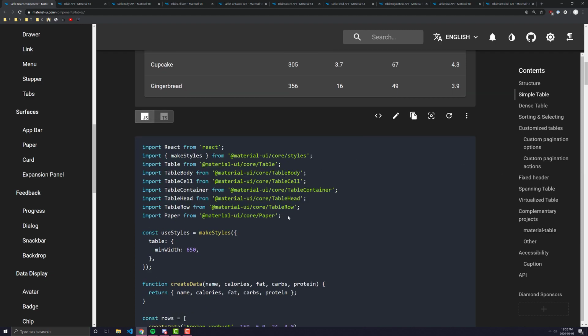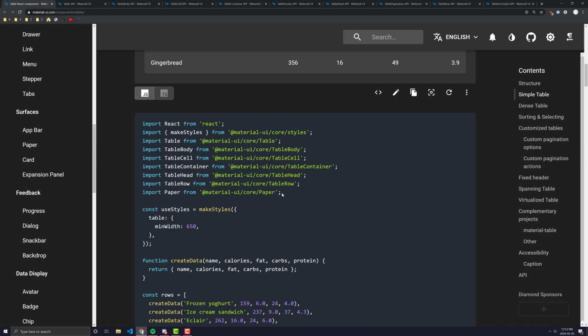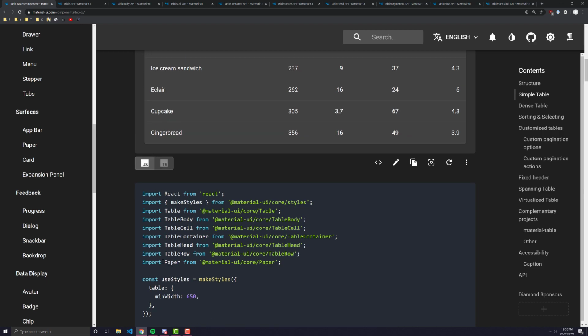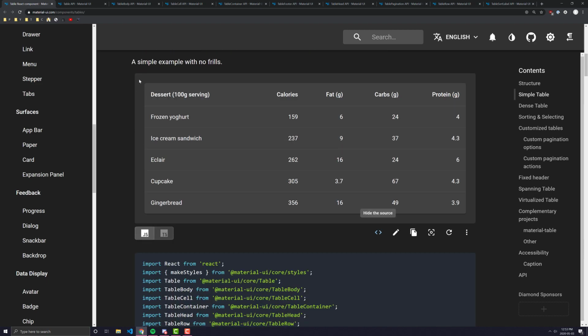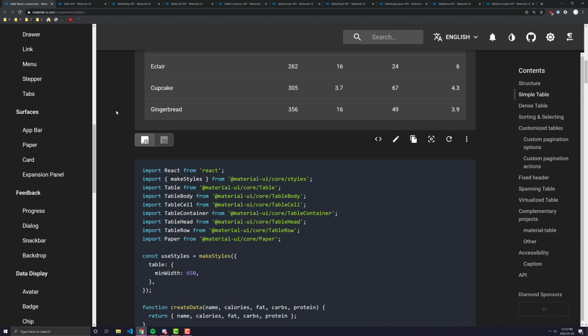So first thing we can see here is that we are importing a lot of different things from table, and also we're importing paper. And you might be saying, okay, we're importing paper here because we have our table mounted on top of paper, and I'll go into that in just a second. It's an interesting use case that they do here.